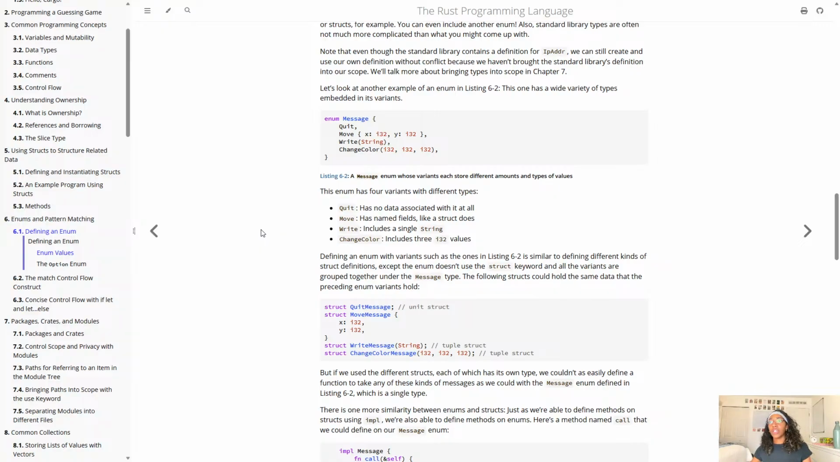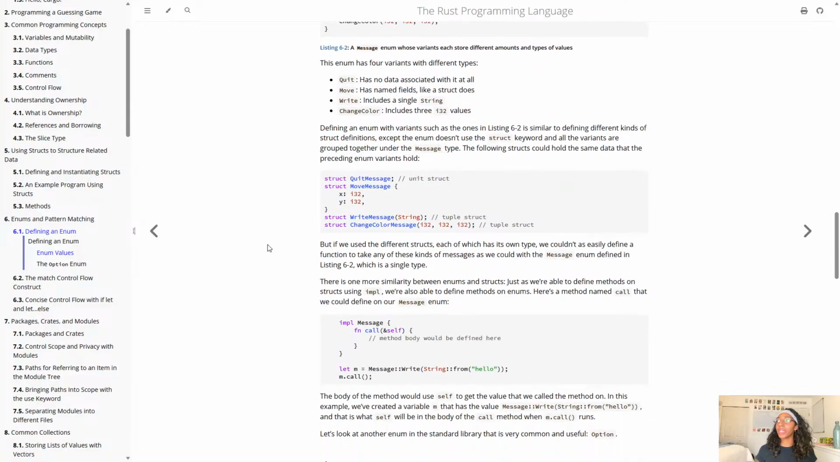We have Quit that has no data associated with it at all. We have Move that has named fields like a struct does, Write that includes a string, and ChangeColor that includes i32 values. Now, defining an enum with variants such as the ones in listing 6-2 is similar to defining different kinds of struct definitions, except the enum doesn't use the struct keyword, and all the variants are grouped together under the Message type. The following structs can hold the same data that the preceding enum variants hold.